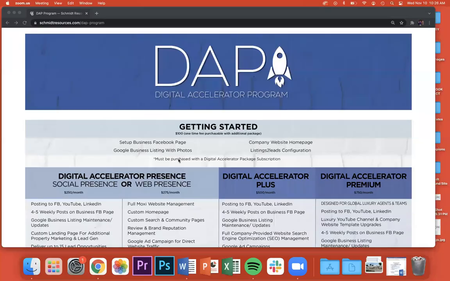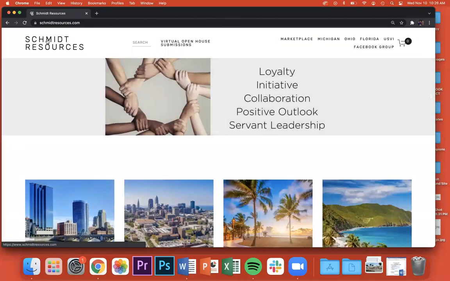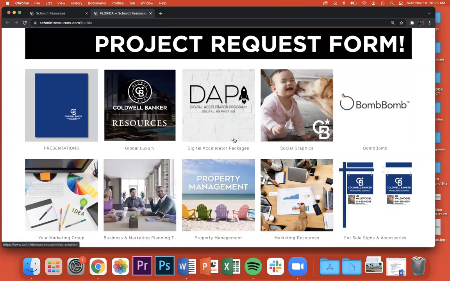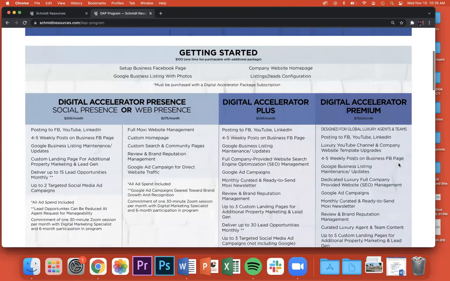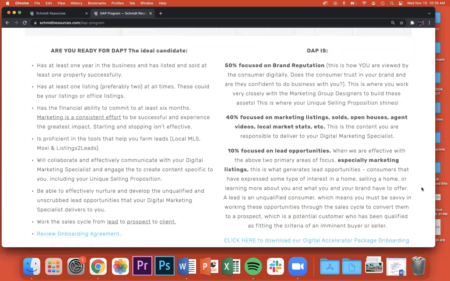So what I want to show you guys now is the last step, like I said, which is how to get in touch about this. I'm going to go right from the beginning. You go to Schmidt Resources, you click on any region. And of course, like we said, that Digital Accelerator square is right there. Then you click on that. And when you scroll to the bottom, you're going to look at the packages and the program, what it is.